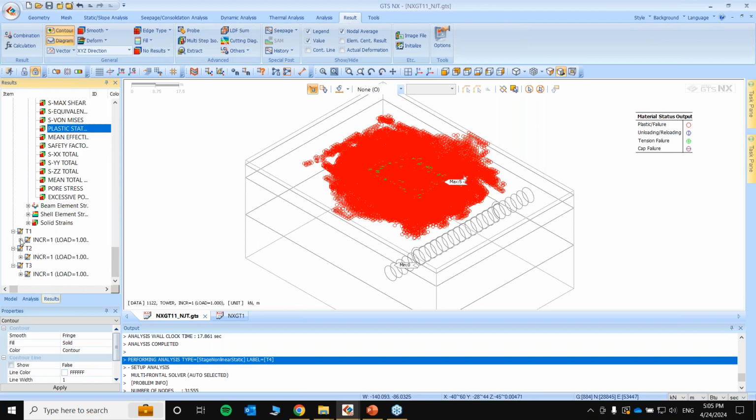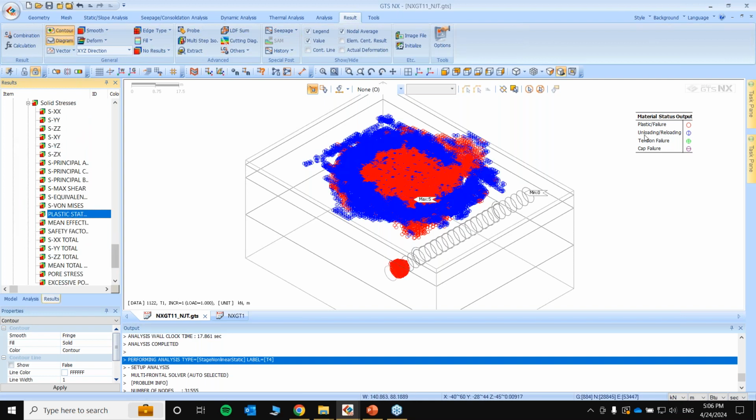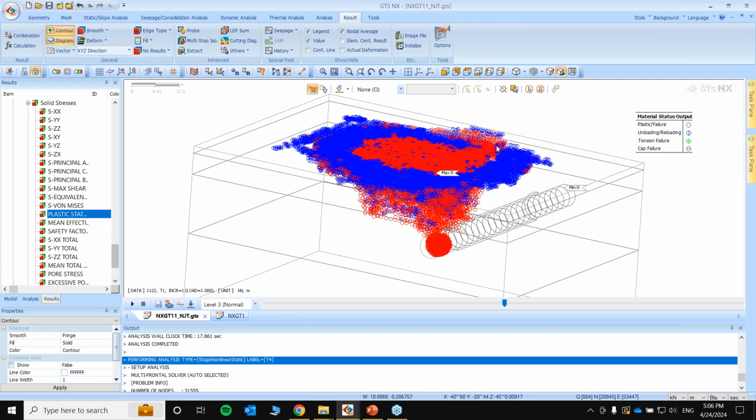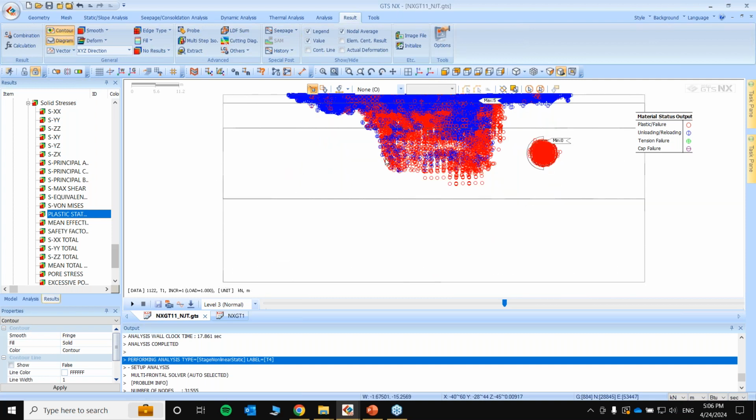So when I go to the first stage of tunneling and look exactly at the plastic status, you can see some of the soil is going back to its original form, but not the soil below the foundation or the highly stressed areas.